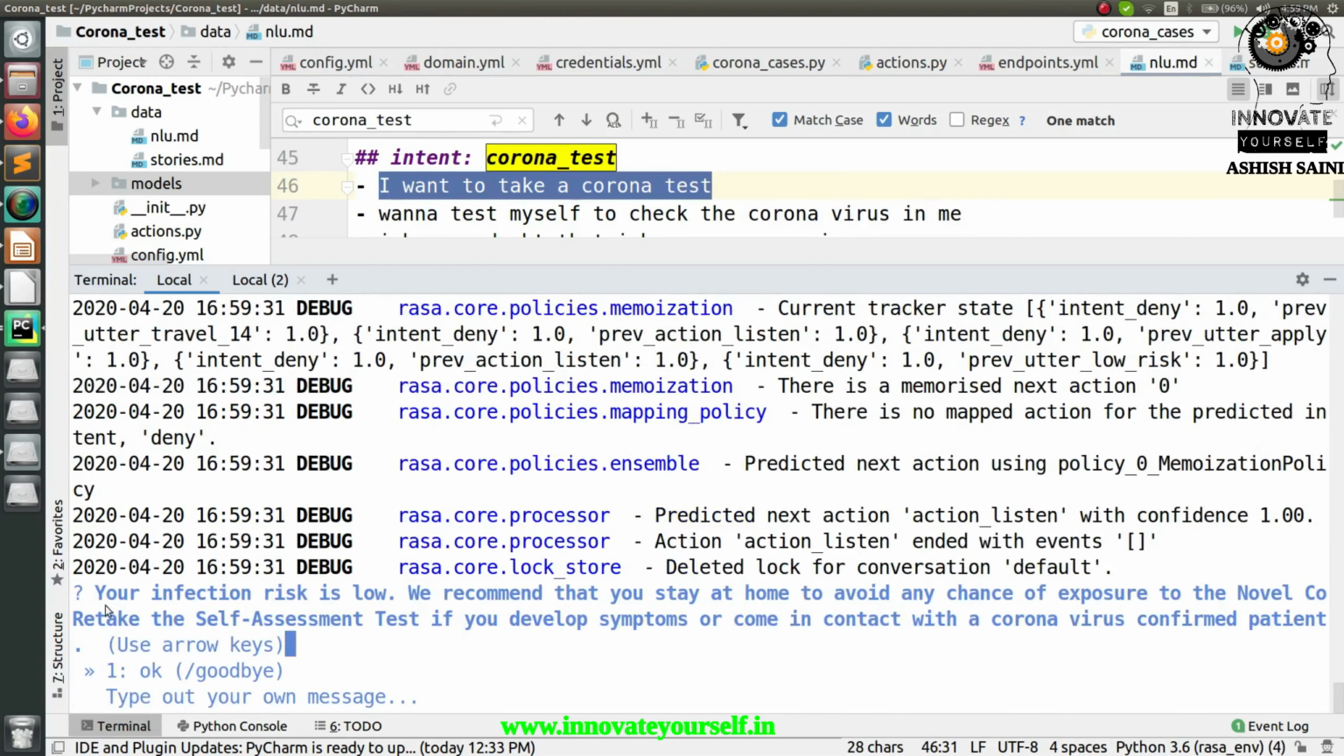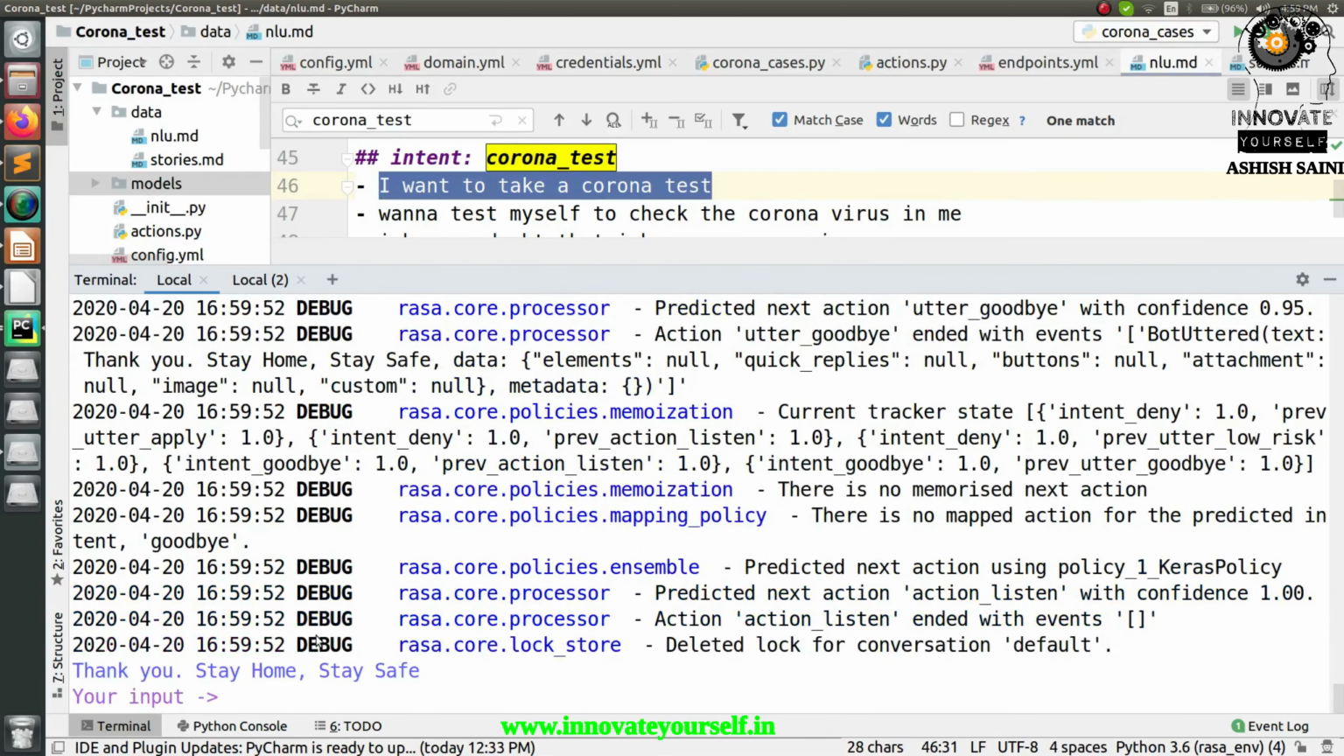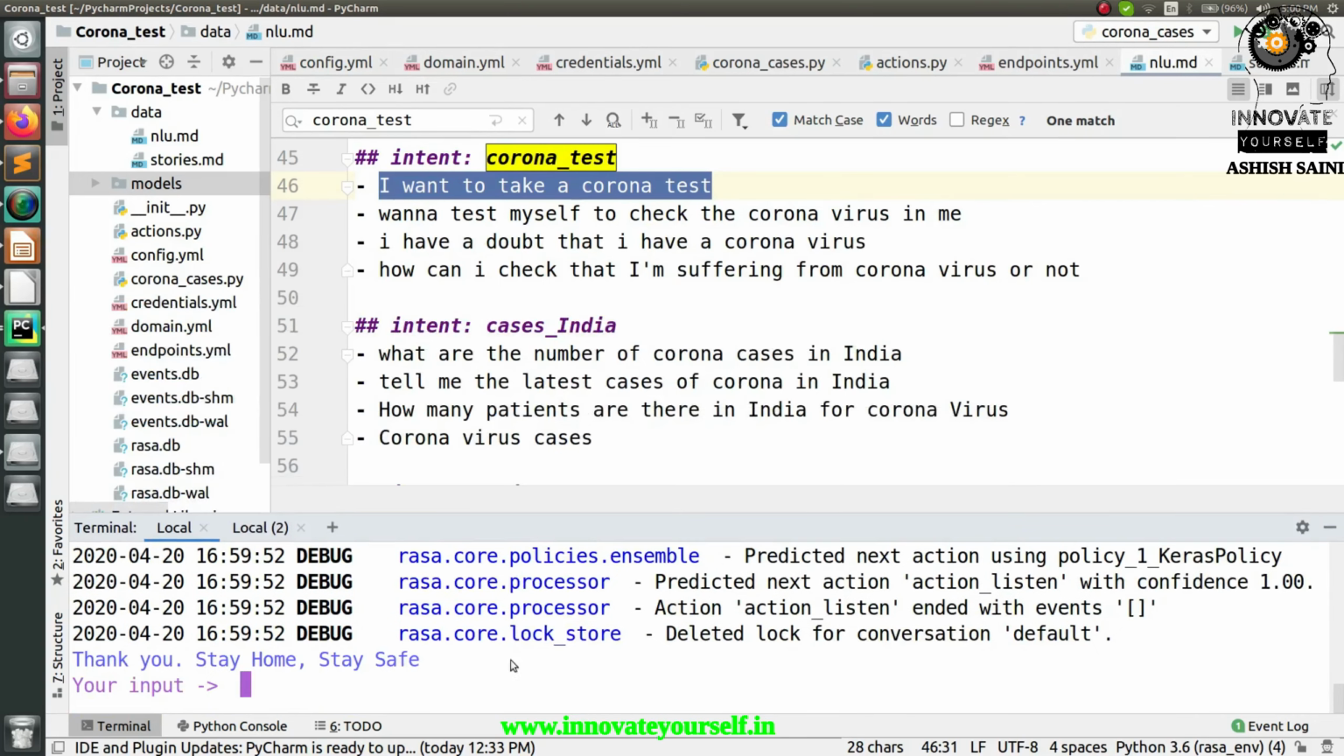Similarly here it is saying your infection risk is low. We recommend that you stay at home to avoid any chance of exposure to the coronavirus, and retake the self-assessment test if you develop symptoms or come in contact with a coronavirus confirmed case. So this is what exactly we are doing. Now when I press this, it will say thank you, stay home and stay safe. This is what my chatbot is doing right now. So this is the first step which I have done.